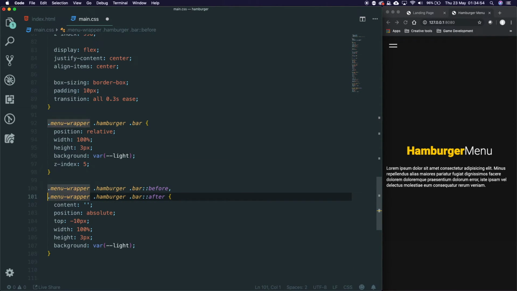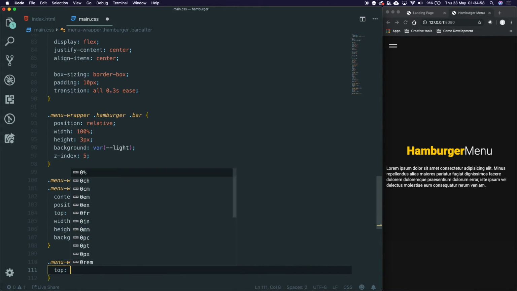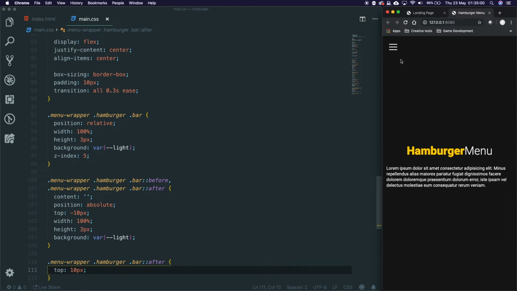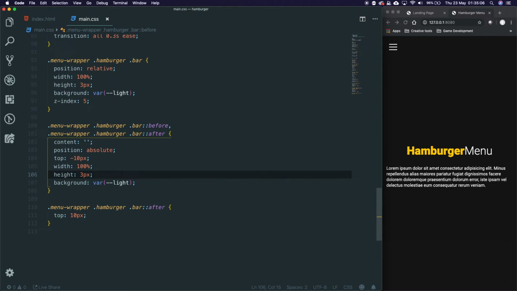So now what we need to do is grab the after bar and actually set the top equal to 10 pixels. There we go. Now as you can see, we now have the 3 bars all set out ready for us to animate. So now we've got that done, let's start adding some animations.